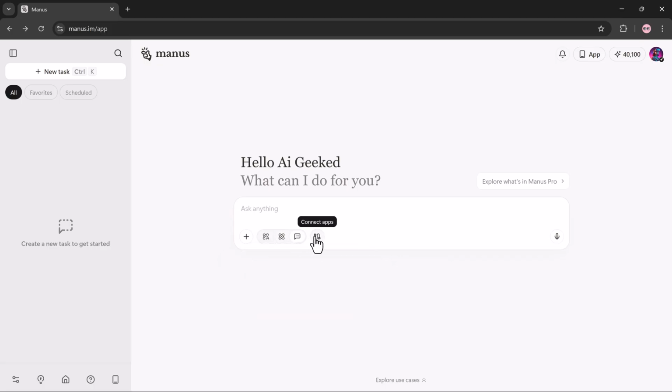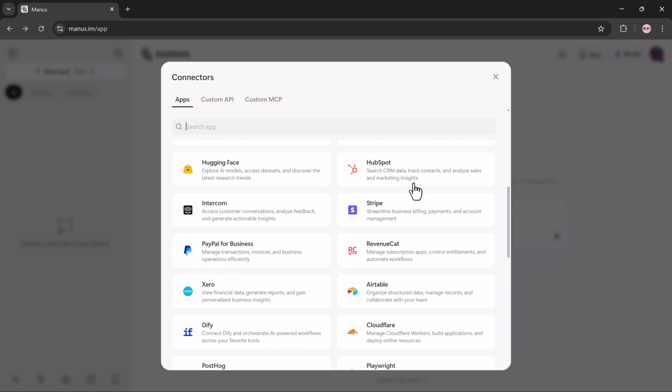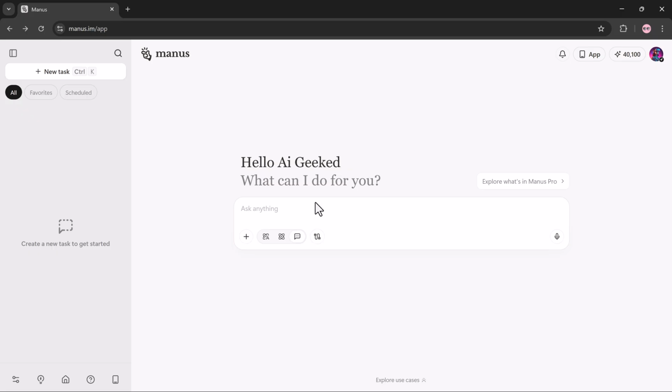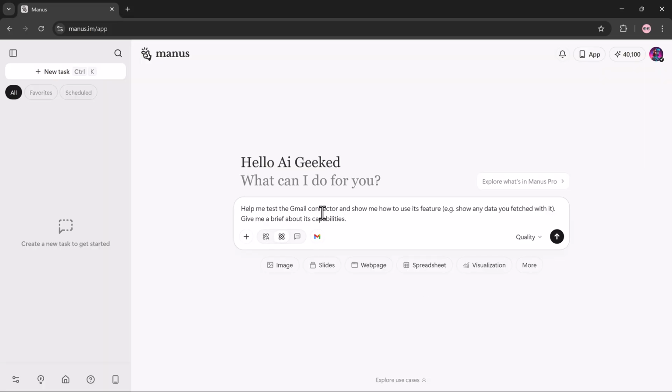And if you want to connect apps, just click Add Connector, and you'll see a list of supported apps like Gmail, Google Calendar, Notion, GitHub, Zapier, and many more. Now let's try it out. I'll connect my Gmail account first. Once it's connected, I'll type a task.